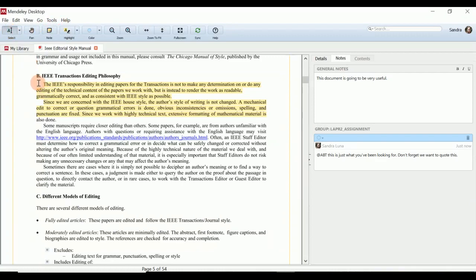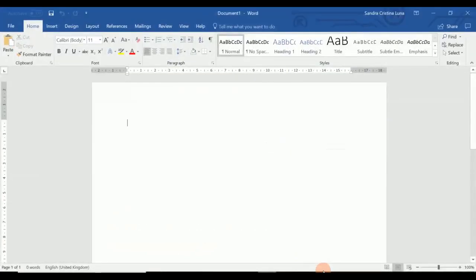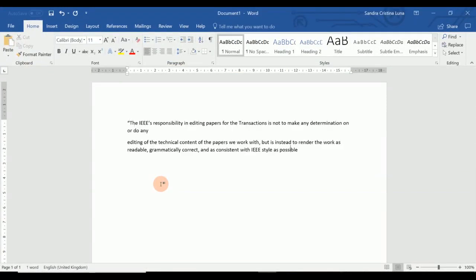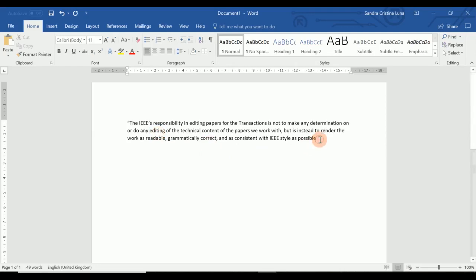Now if I want to quote this, let's imagine, so I'm going back to select here. Okay, so I want to use this, I'm going to copy, and I'm going to open the Word document. Now I'm going to insert this quote. There you go. Okay. And this was my quote, and now I need to reference it.